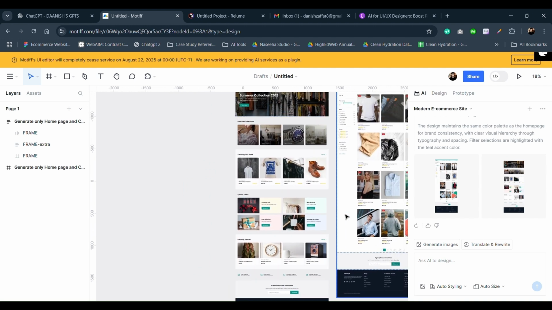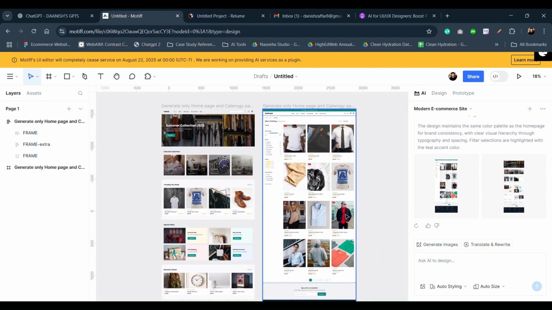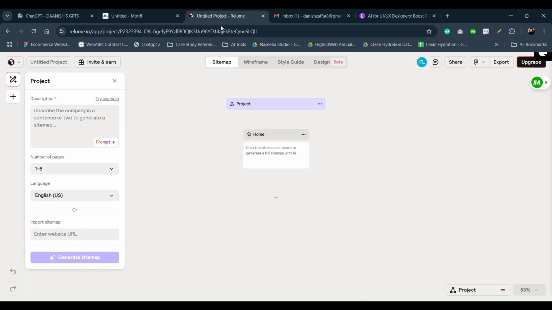So this was about Motif, which will generate the UI designs. Also, if we have to generate the wireframes, we can do it from here. But I will show you one more AI tool, which is called Realm, which helps us to generate the sitemap as well as the wireframes. For example, this is the Realm AI tool. As you can see, it generates the sitemap as well as the wireframes as well as the style guide. And if we have the beta version, it will generate the designs as well.